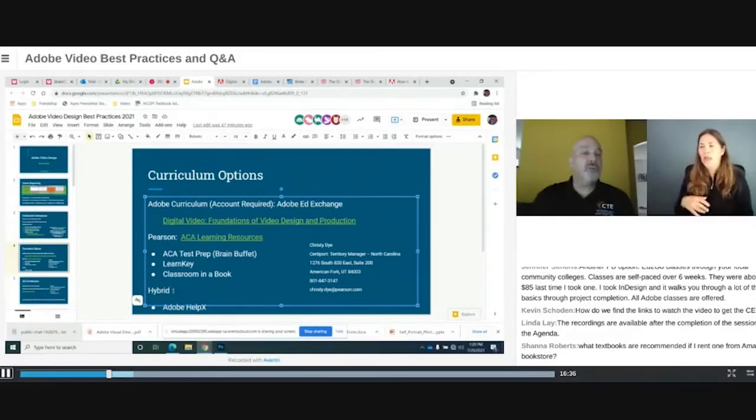So those are sort of the three obvious options, right? Use the original one, work with Pearson for something, or sort of create your own as you move along. Anybody have questions on that?